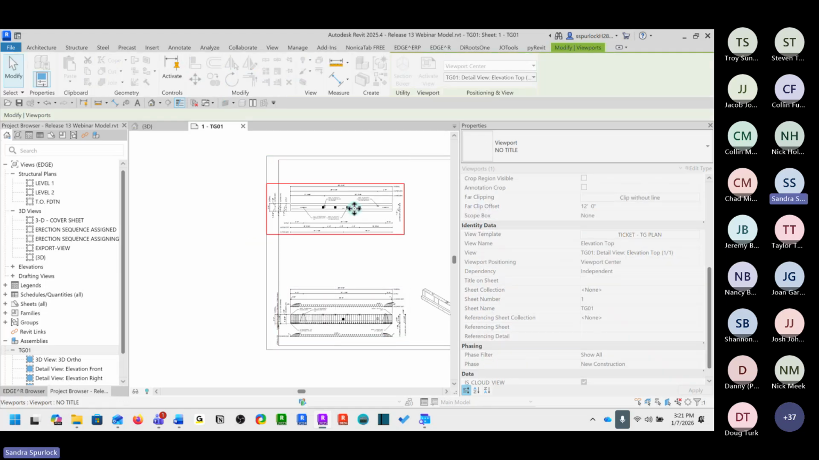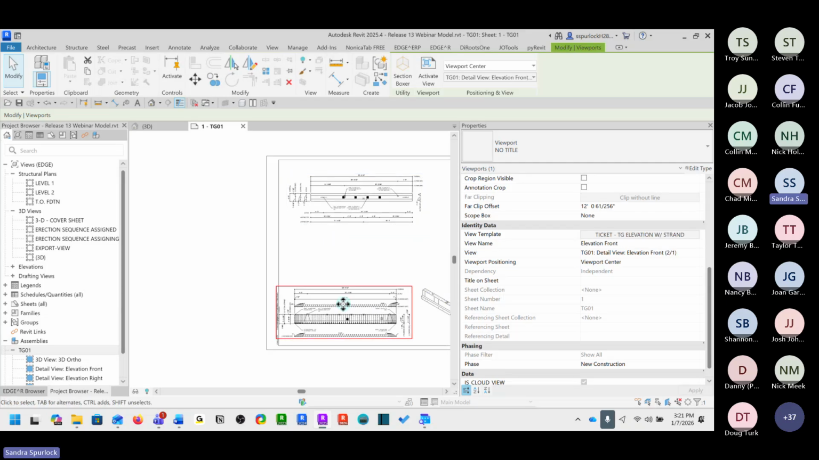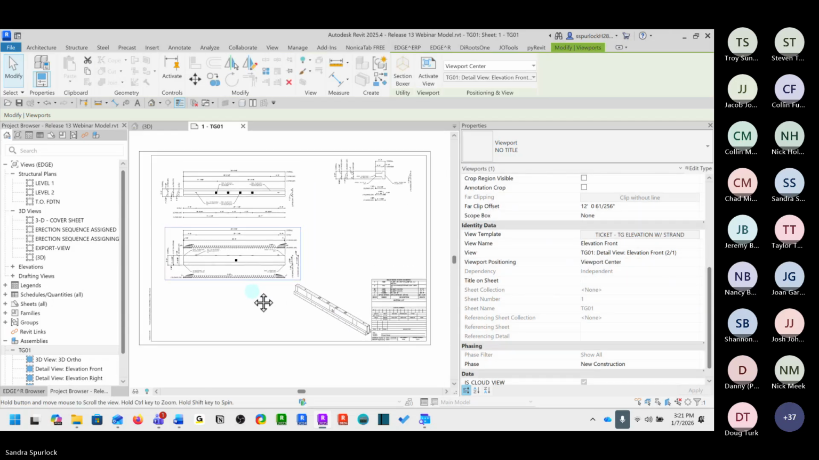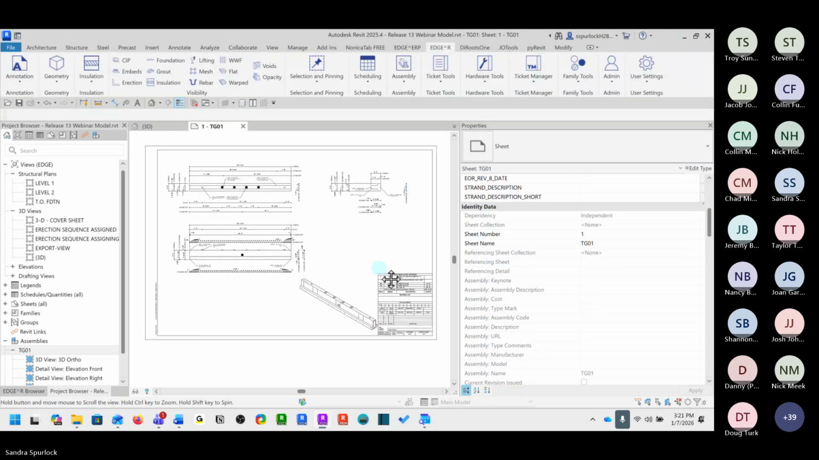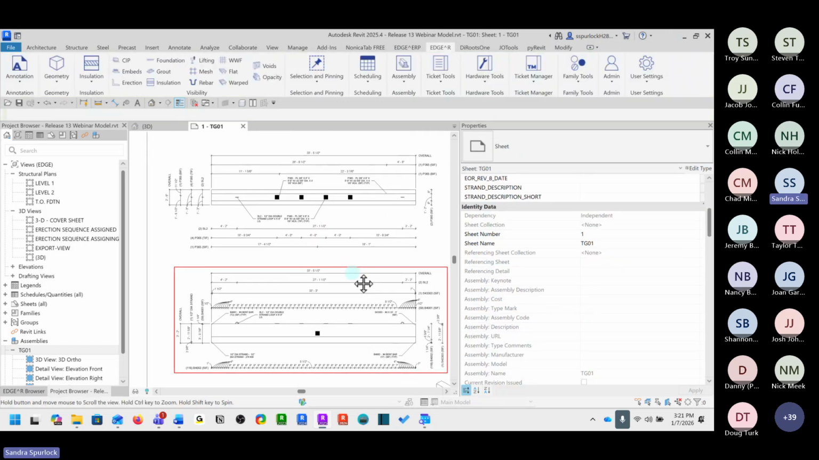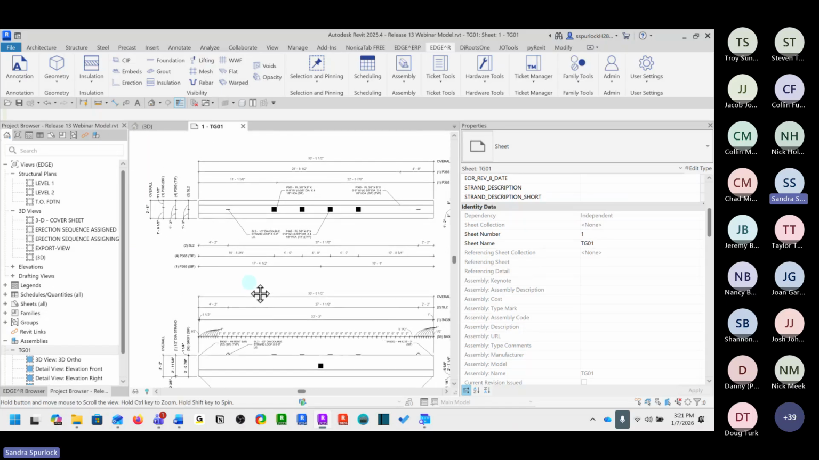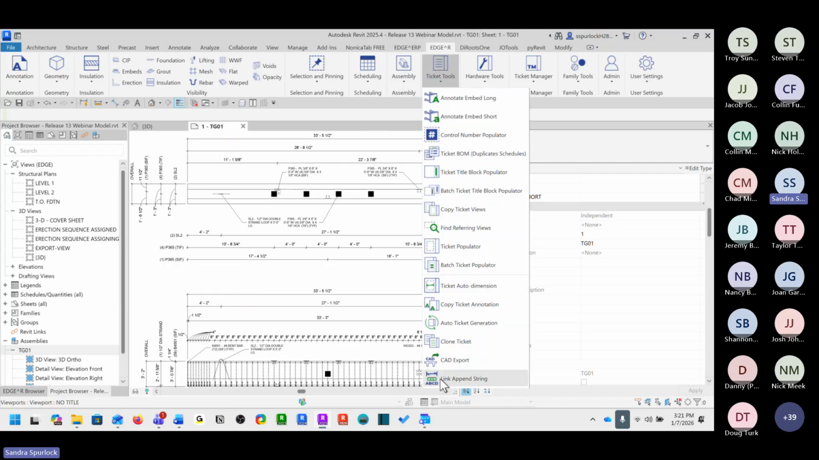So I'm just going to move this over just a bit so I can show a few more things. Okay. So we're going to move on to our clone ticketing enhancements that we've made, as well as a new tool called link append string. We'll group that all together, our clone ticketing and link append string enhancements, or new features.